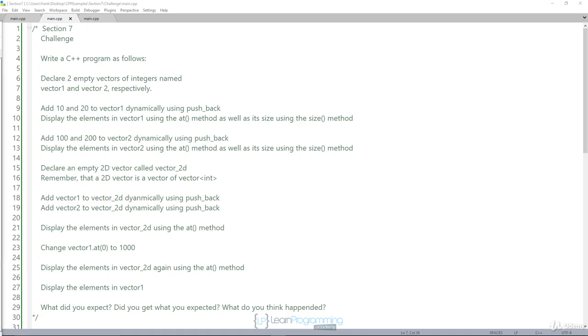Then at the end of this challenge, I'll ask you to modify a vector element and analyze the effect it has. You might be surprised by the result. Please go through the challenge in order and implement each of the directives in the challenge. Let's go over the details of this challenge together.